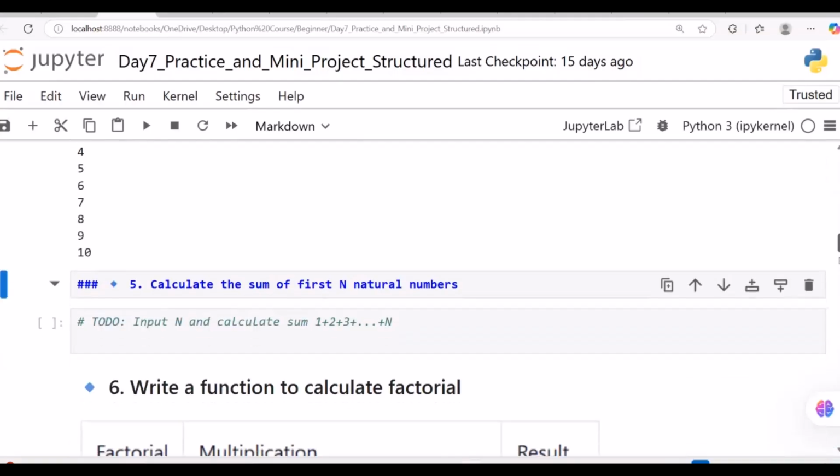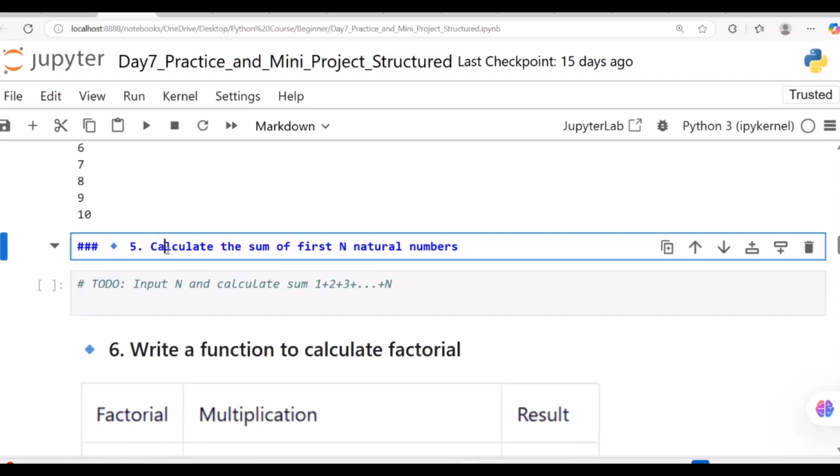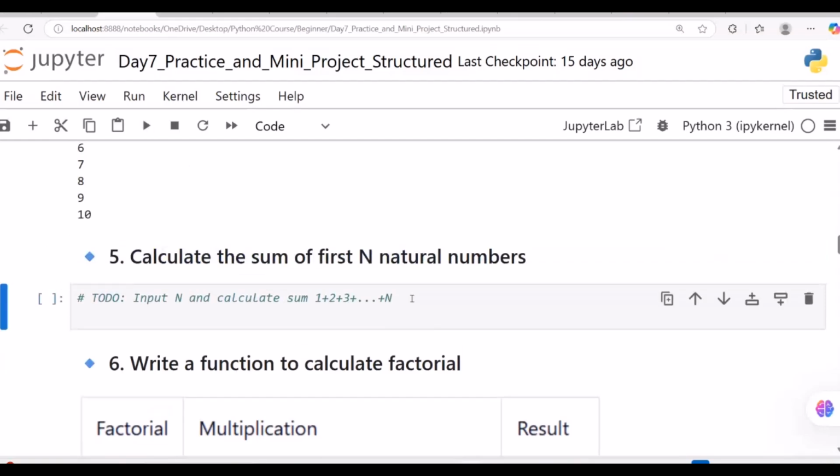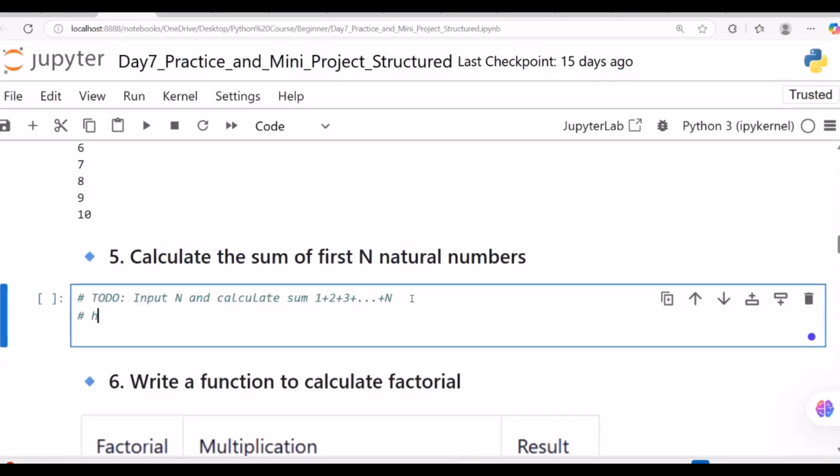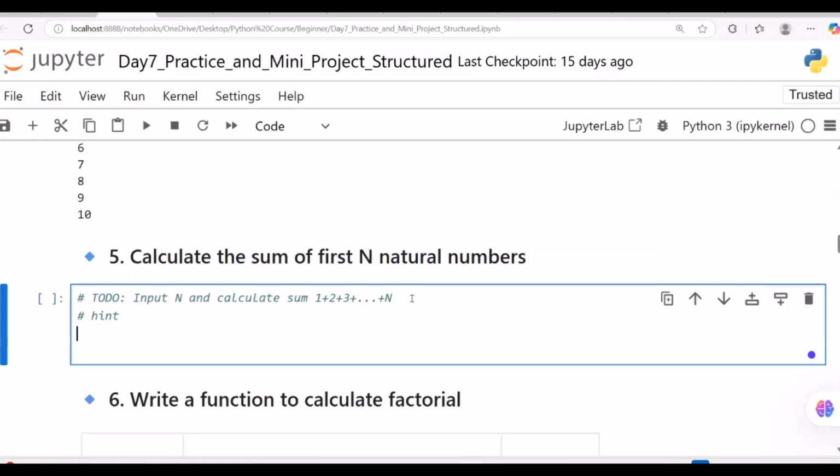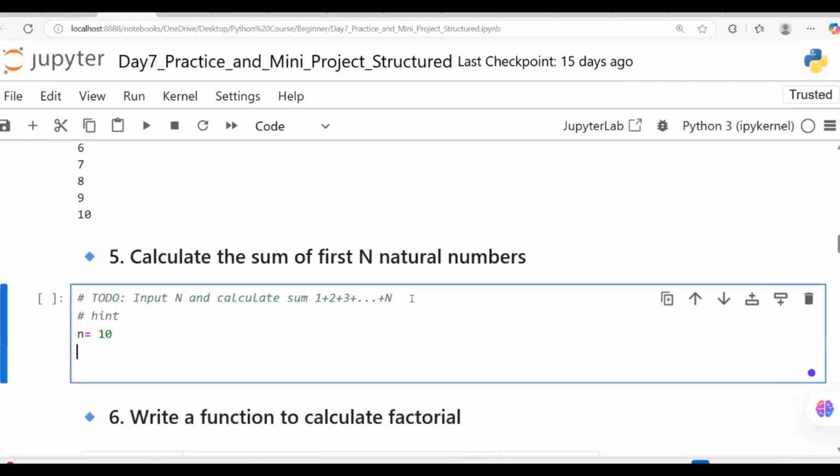So next, calculate the sum of first n natural numbers. Let me give you a hint. So here the hint is, we have n equal to 10. That means each and every number should be added. So your final result would be 1 plus 2 plus 3 plus 4 plus 5 and so on up to 10. So how would you write a program that would add all natural numbers? You can write it.